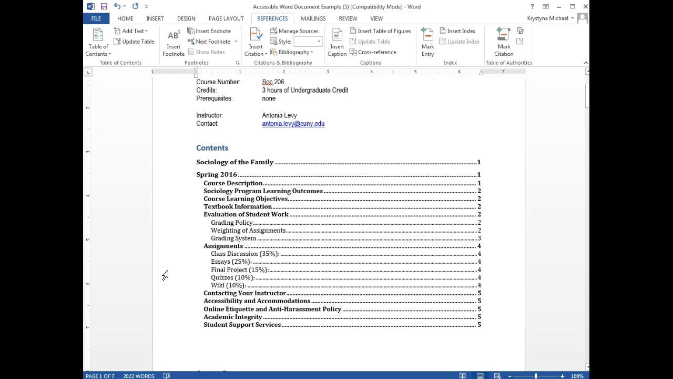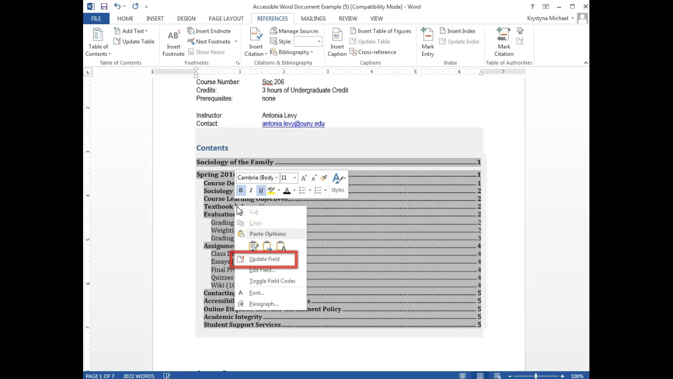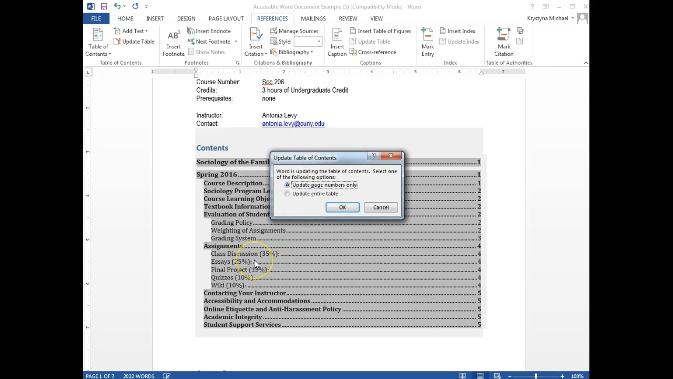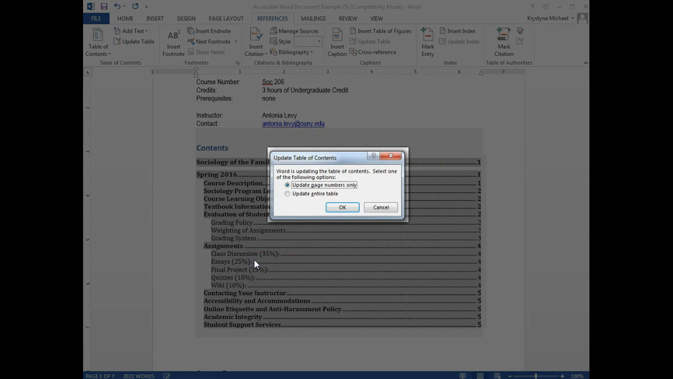If you make changes to the headings in your document after you have already created a table of contents, you can update the table to reflect those changes. To update your table of contents, right-click anywhere on the table and select Update Field. You can update either the whole table of contents or page numbers only. Select the option you want and click OK.